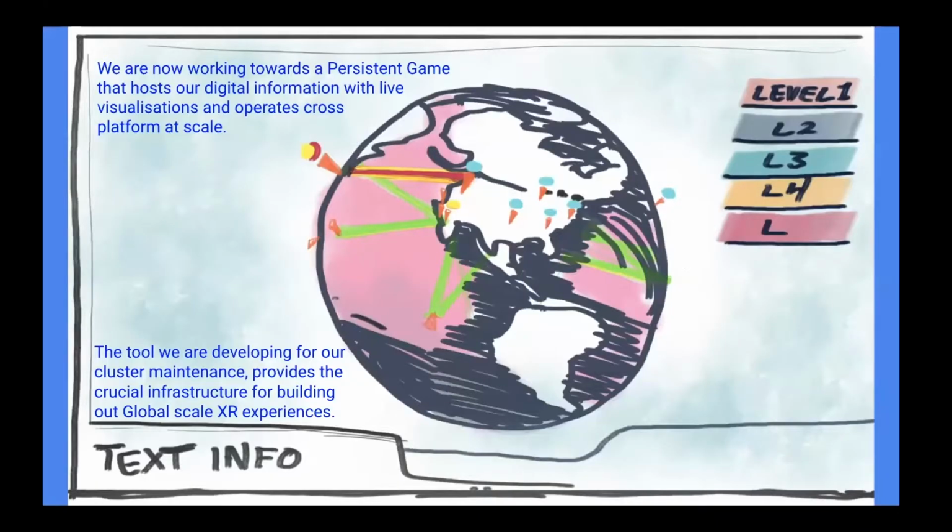And so we started storyboarding. How can we fix this? We wanted to create a persistent game that hosts all of our digital information with live visualizations that operate across platform at scale. And so that's at multiple scales: planetary, zooming in, regional, city, building, into the rack space, and right into the wiring.